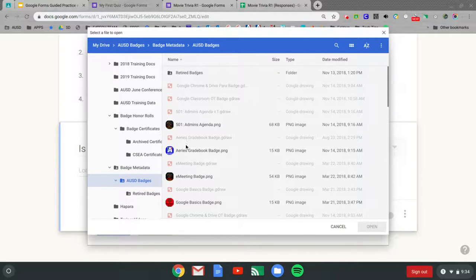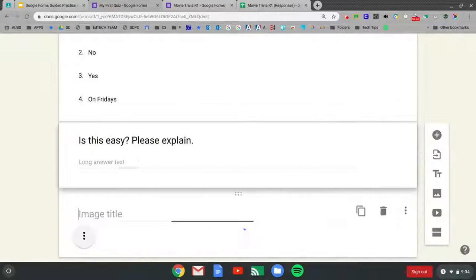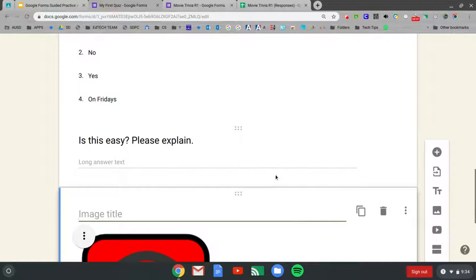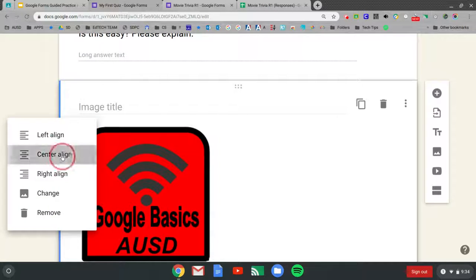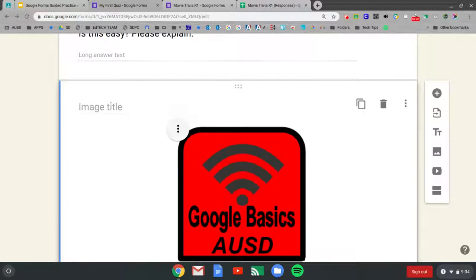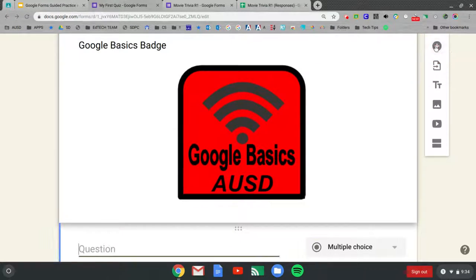So I can take a badge. Let's take a Google Basics badge. Click on that and add it. And I can center it. I don't have to put an image title, but I could. But well, maybe I will. Google Basics badge. All right. And then underneath that, I could put a question.